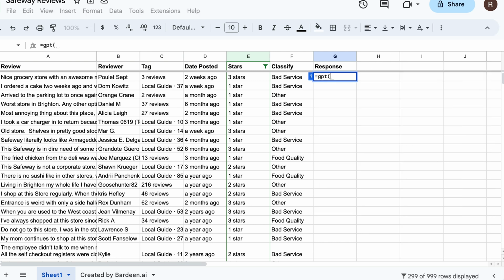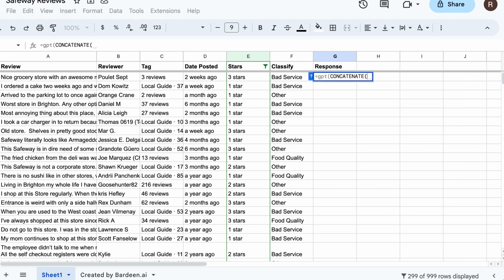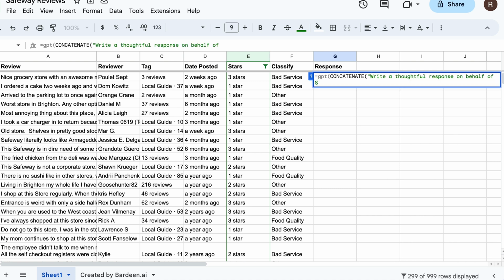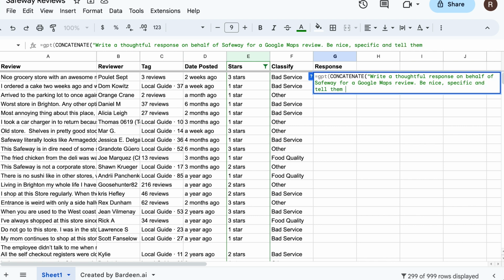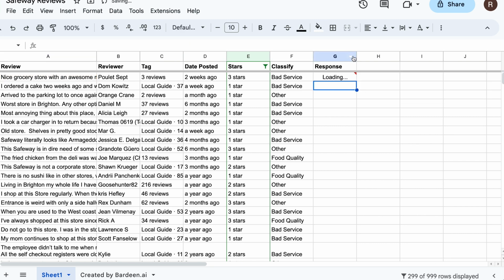It's a GPT function, and then I'm going to use concatenate function, which just combines a couple pieces of text. I want my prompt to include the review itself, and that's what I'm going to use the concatenate function for. Let's say, write a thoughtful response on behalf of Safeway for a Google Maps review. Be nice, specific, and tell them that we are making improvements. Here's the review. Now let's point at the review and run this function.